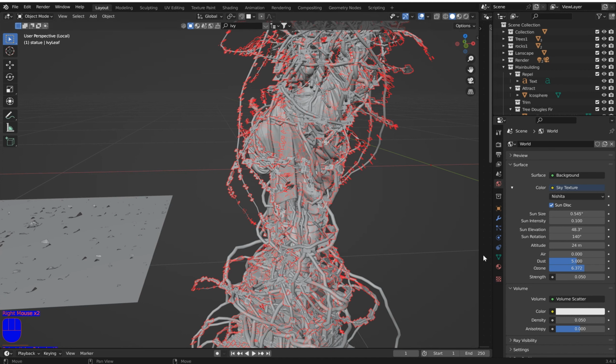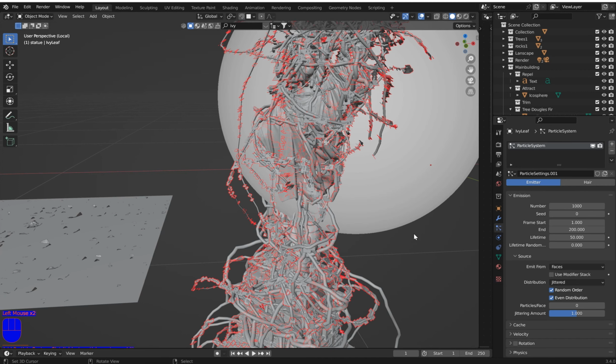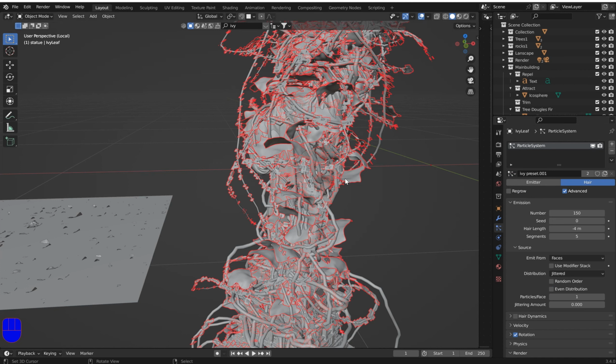Select the leaves, come over to your particle system, click the plus sign, and add in a new particle system. And right away, you can click and get the Ivy preset and plug that in. Now, we're going to need to see how many faces you have, and one of the easiest ways is to come down here to the status bar. It tells you a bunch of different things that are going on.